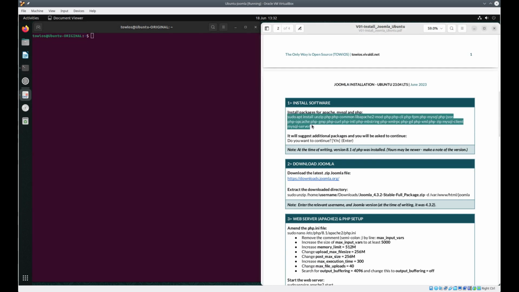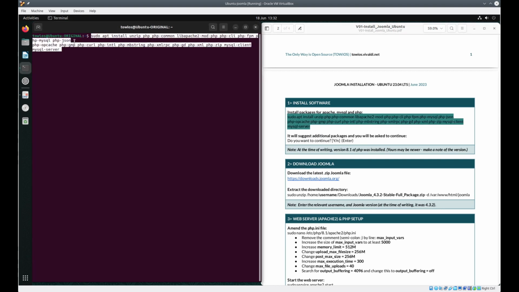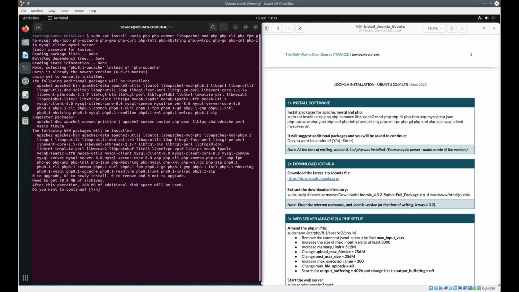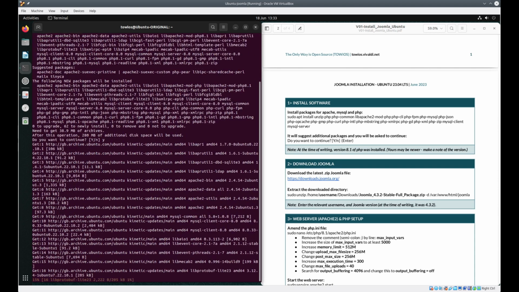All the commands for this video can simply be copied and pasted from the guide into the terminal, like so. Just ensure that when pasting commands, there are no big gaps like this between packages. It will prompt you for your sudo password. And then it will suggest a number of other packages for installation as well. Just hit Y and enter, and this will download and install all of the required packages.